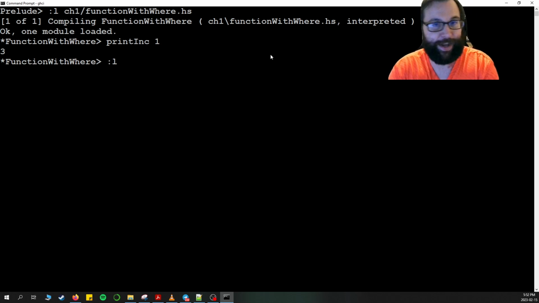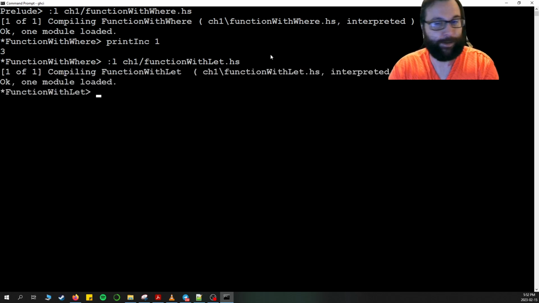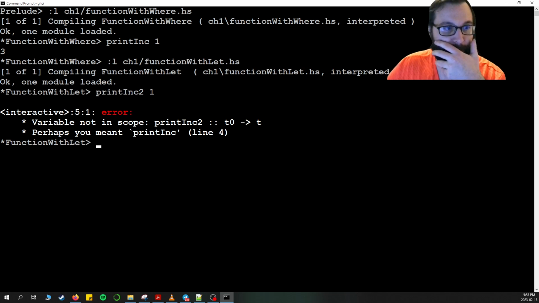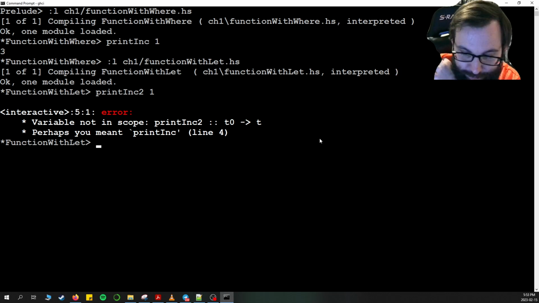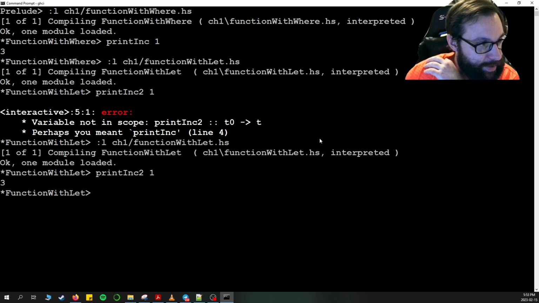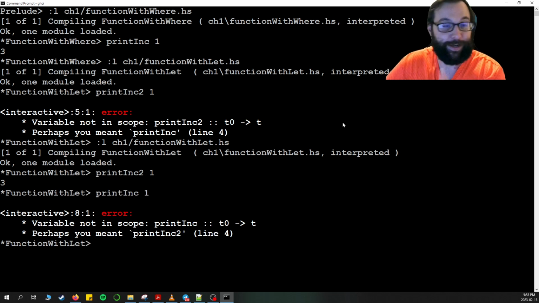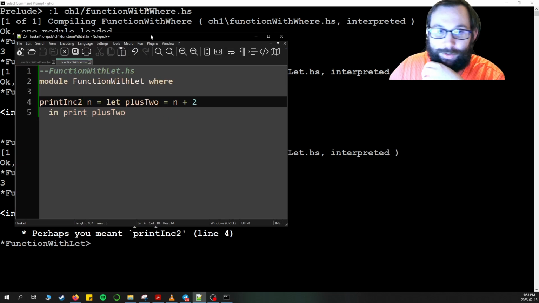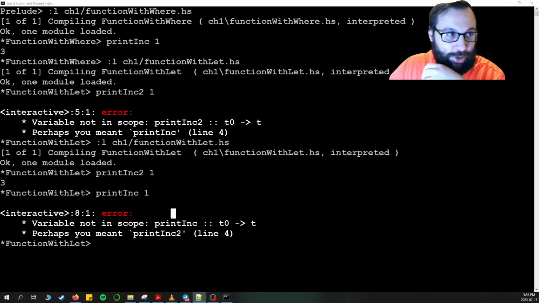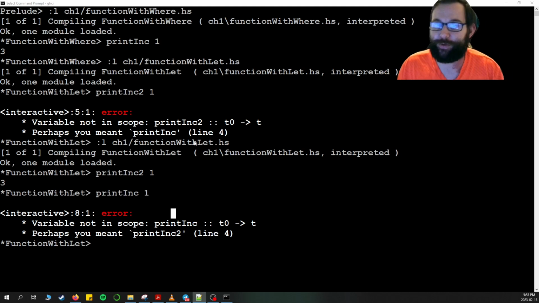All right, so let's try the function with let. Print inc2 1. Oh yeah, I changed that to the number 2. So let's do that, and it's the same thing, right? But then what happens if we try to do a print inc 1? It doesn't work if we try to do it here. If you look at the source code, I did change it to print inc2 so I could show you this. When you load something in GHCi, it wipes all the other modules that you previously loaded.